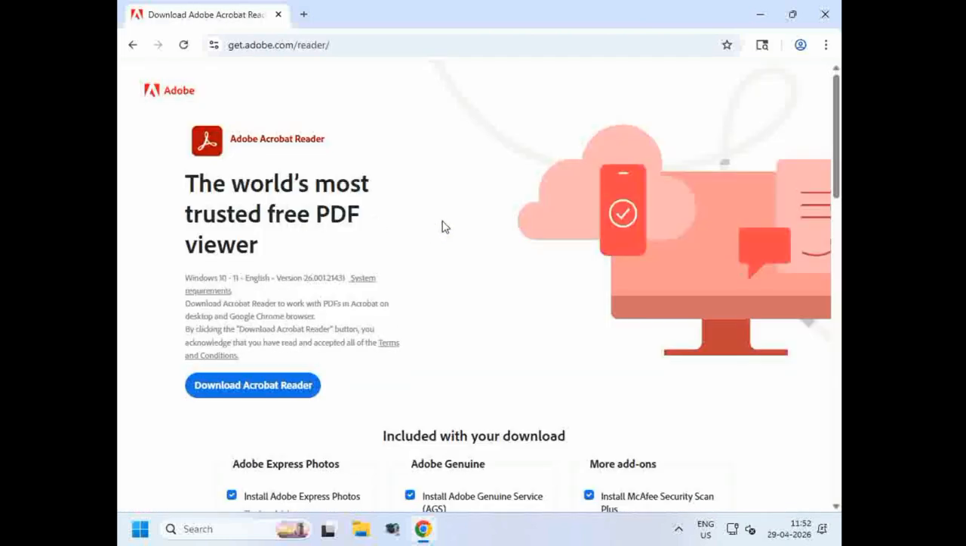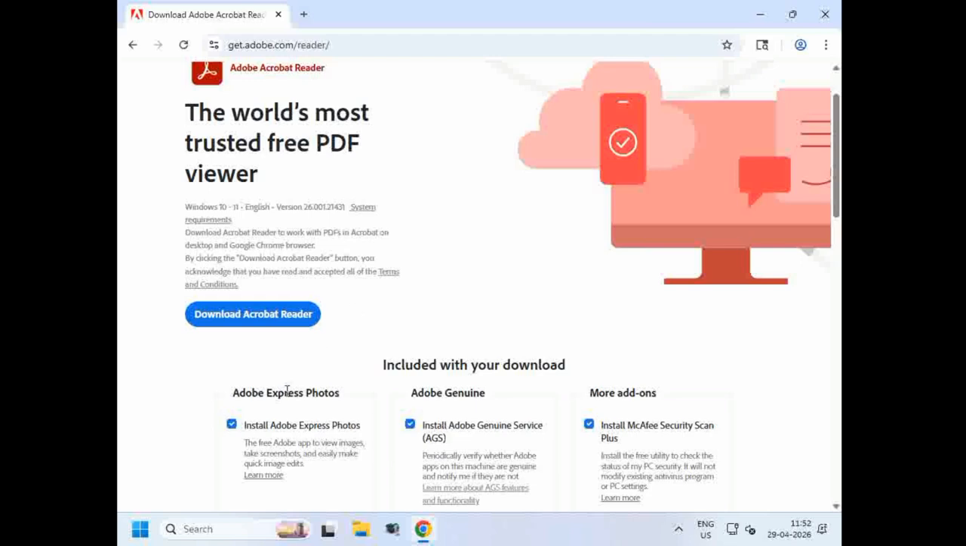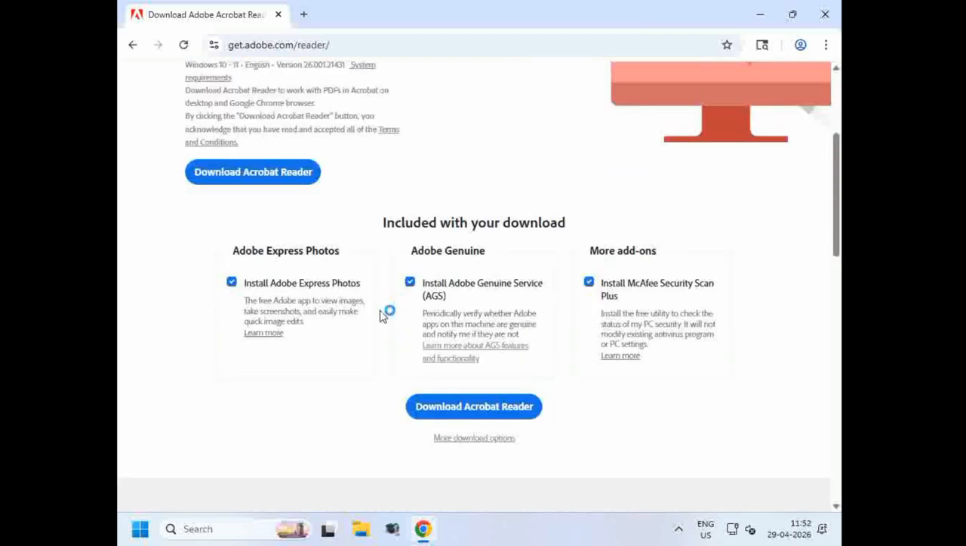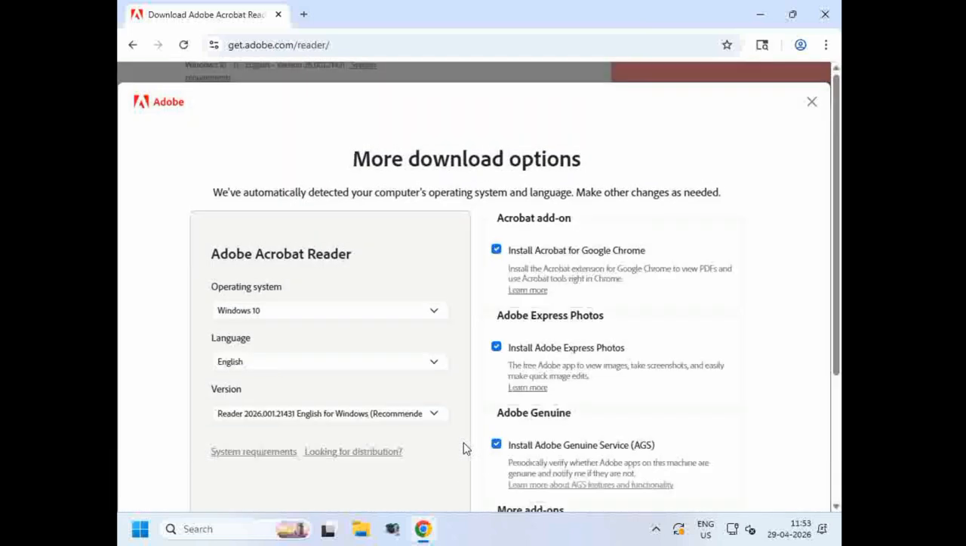Scroll down. Now you see here the options Adobe Express Photo, Adobe Genuine and more add-ons. Leave this as it is. Don't click on download Adobe Reader. Click on more download options. Okay, there is an option to select operating system.